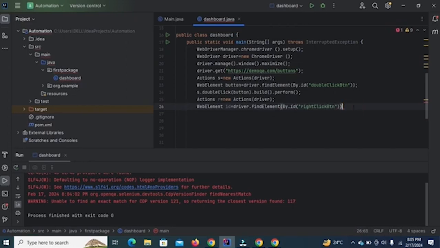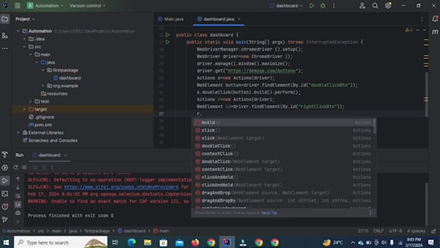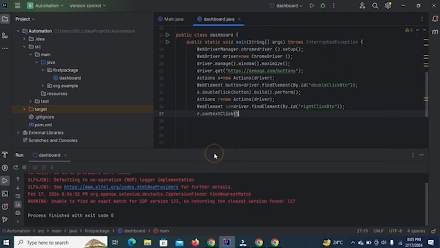After this, we want to perform right click. So we will use context click. Context click is used for right clicking. Before, we used double click, now we will use context click. Now we will click on this right click button. R.context click dot build dot perform.